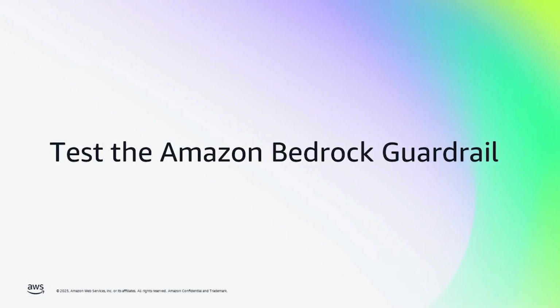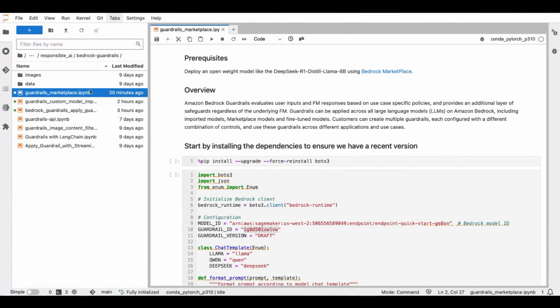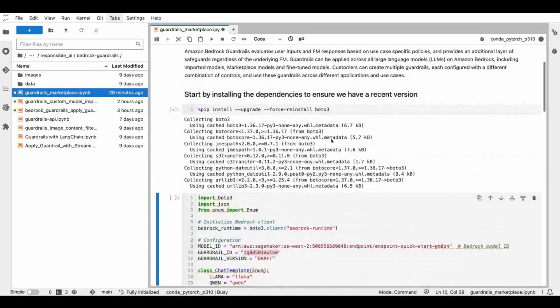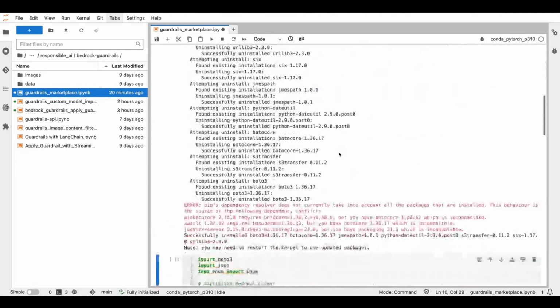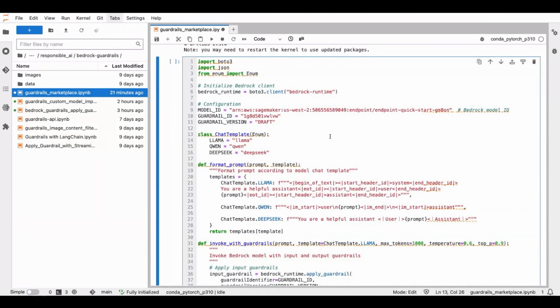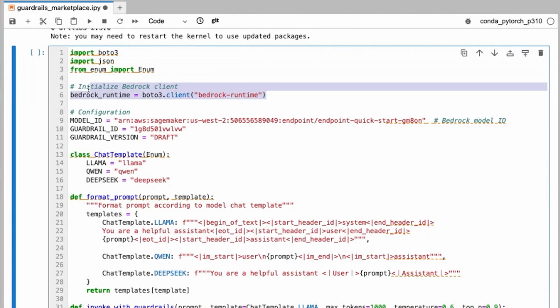Let's test the DeepSeek R1 model on Amazon Bedrock Marketplace using Bedrock Guardrails. We'll start with a notebook on AWS samples. It's called Guardrails Marketplace. You can clone this repo. We'll start by reinstalling some of the binaries, ensuring that Boto3 is up to date. Might take a few seconds to complete. And once done, I can run this cell that has some code. Let me walk you through the code, starting with initializing the Bedrock client. Here is the ARN that I showed in the previous slide for the model ID. I also have a guardrail ID.